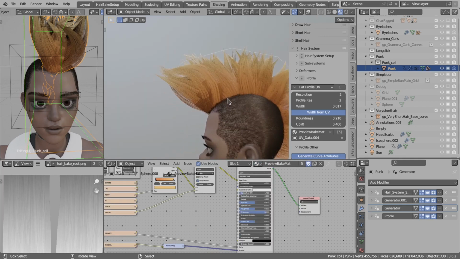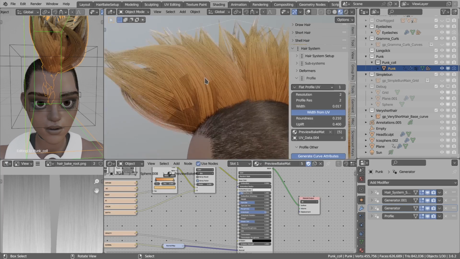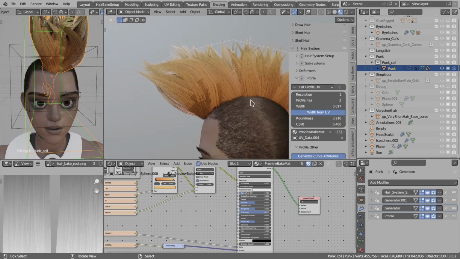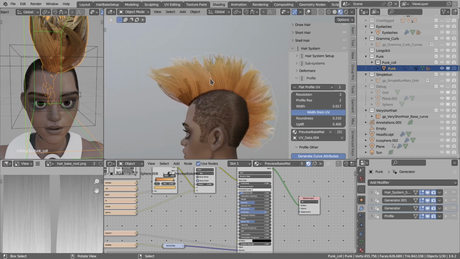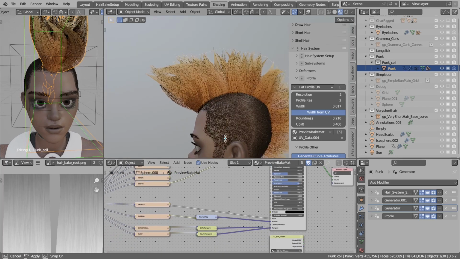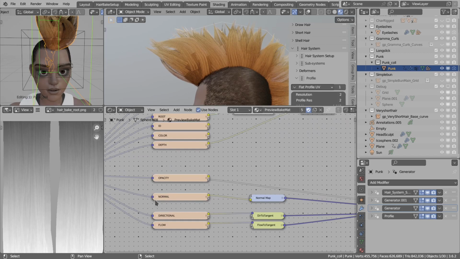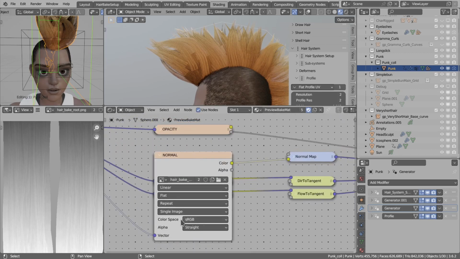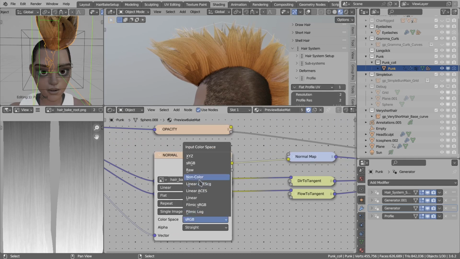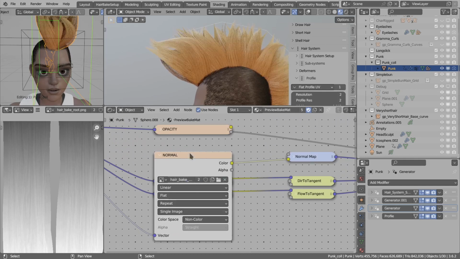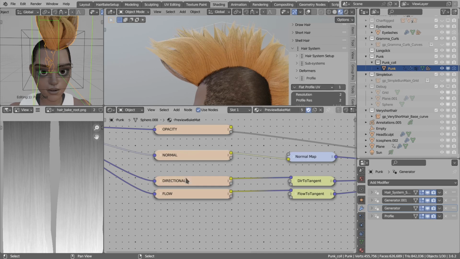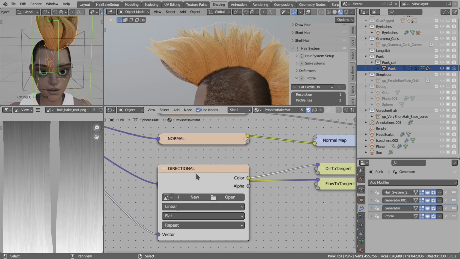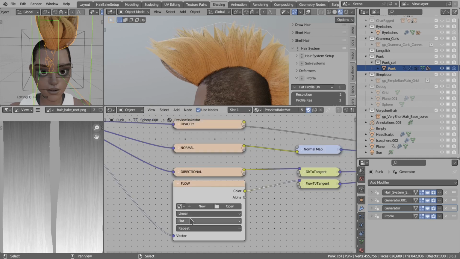Okay, so we have one ugly shading issue in this spot, and usually this is caused by bad normals. And if I jump to the normal node, texture node, you see that the color space is set to sRGB, and it should be non-color for normals. And you see the issue is gone. The same thing is true for the directional or for the flow map.